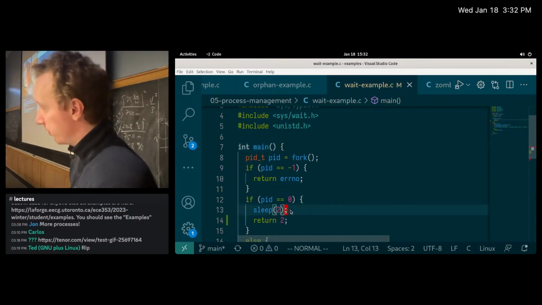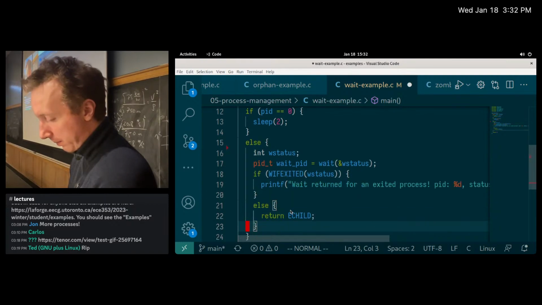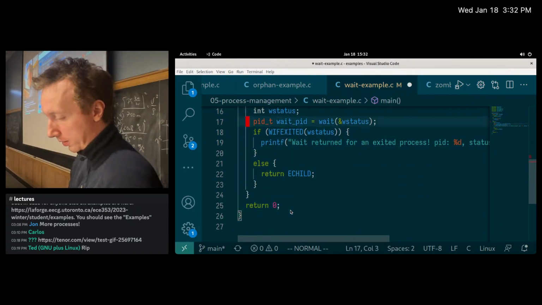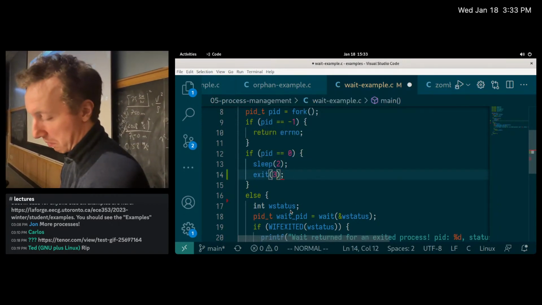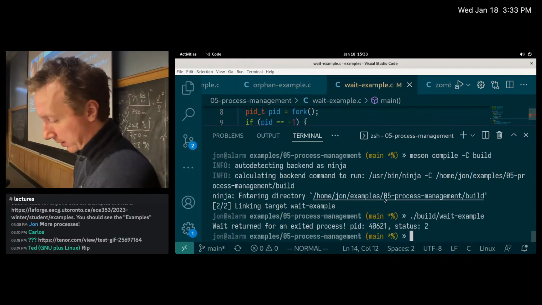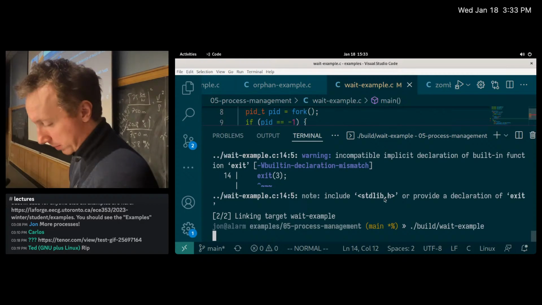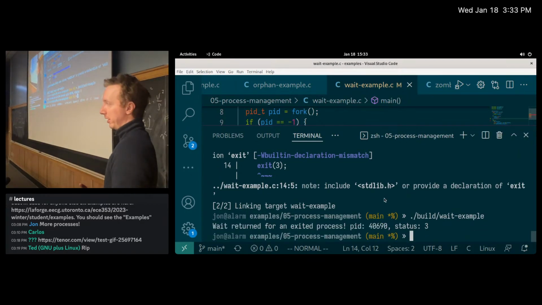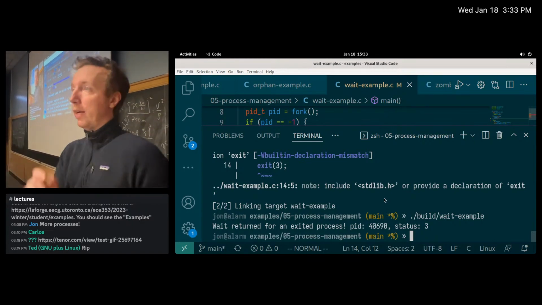So before, it returned 0 because we just skipped to the last line, which was return 0. Yep, it just went all the way to 0. If I didn't want to return from there, I could exit 3 or something like that, which should do the exact same thing. I didn't declare it, but whatever, it still works. But I can also just call exit.